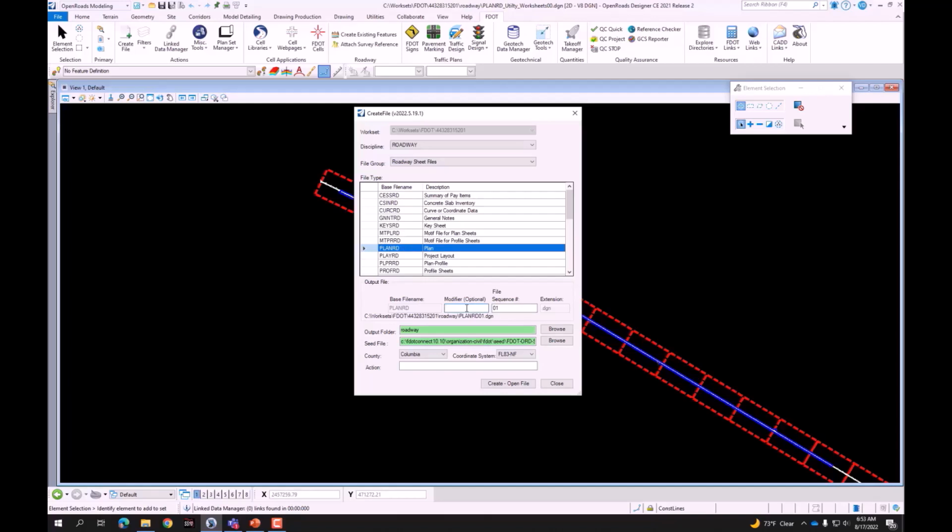Use the modifier option by typing underscore utilities followed by underscore worksheets. Also, make sure that the correct county has been selected. Then, click the Create and Open File button at the bottom.